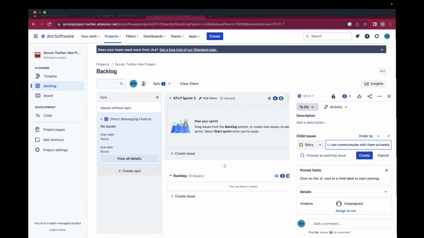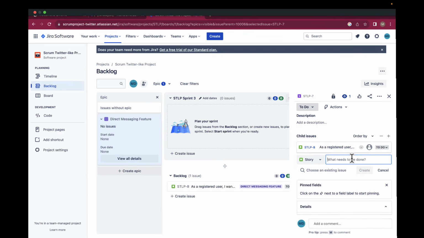So as a registered user, I want to be able to send a direct message to another user, so I can communicate with them privately, and then we'll go ahead and create it, and we can create another one. Another one will be receive a direct message. So as a user, as a registered user.